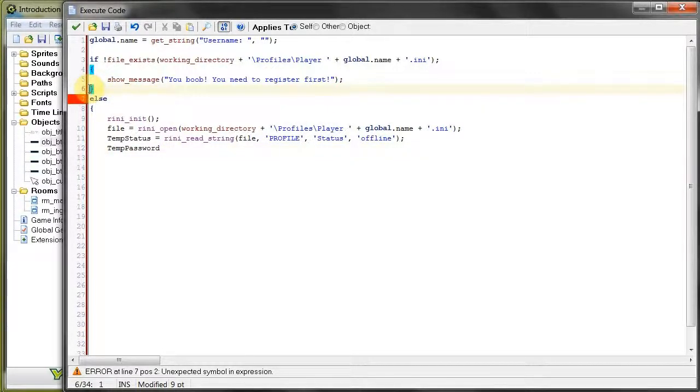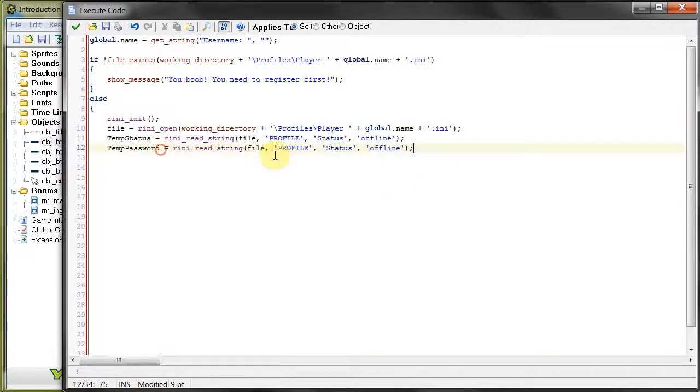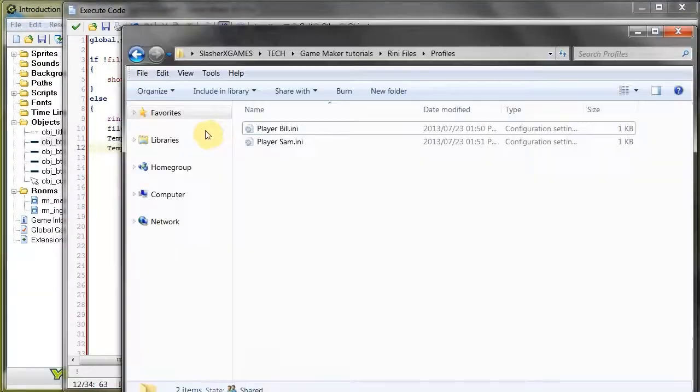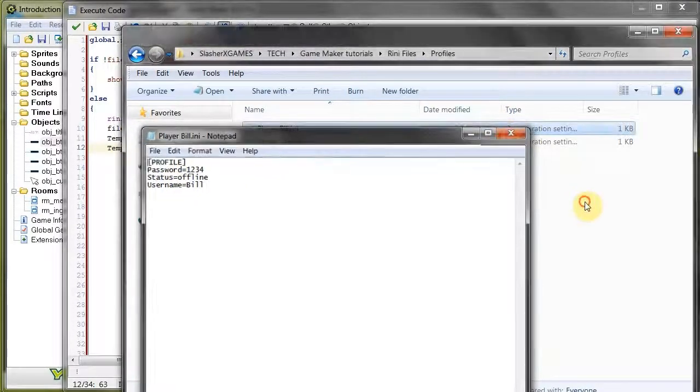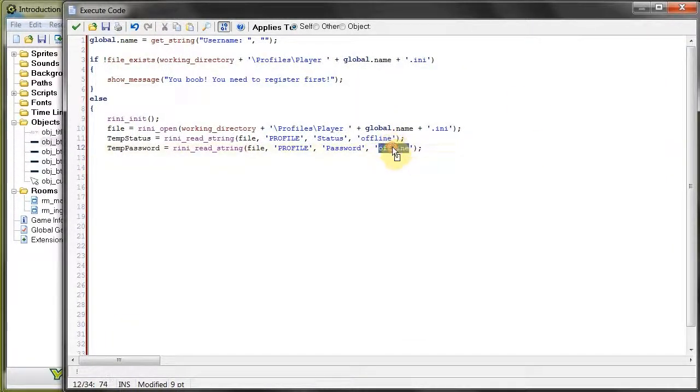Then the next one, I'm going to read the password because we need to check if it's the same when they type something in. Original capital S for status, yes it was. Very good. And password's going to be blank. So it's going to open that, read some stuff in, and then close this up. Always close it, don't forget.